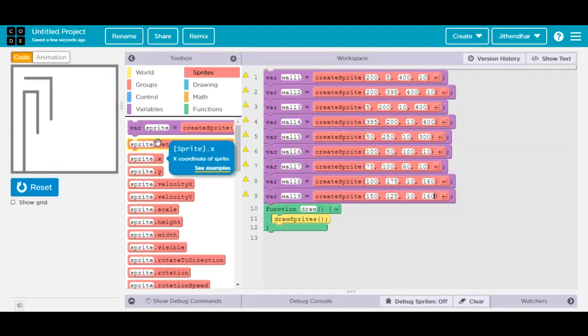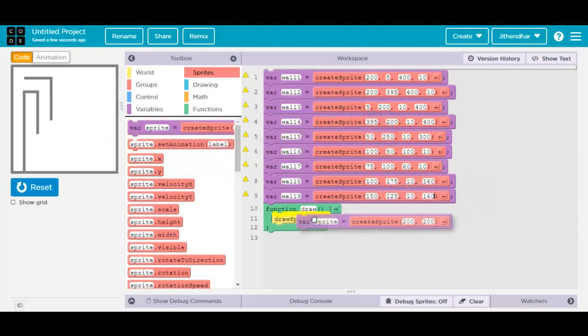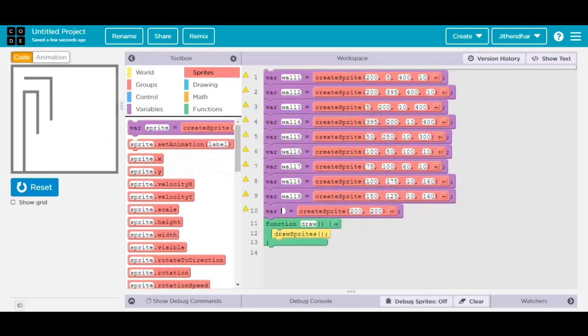Now let's create our wall 10. Now let's put wall 10 equal to create sprite. I'm going to put its x coordinate as 100, y coordinate as 350, width as 10, then height as 110.